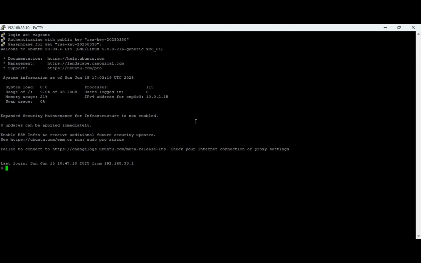Alright, I'll log into my Linux server, Ubuntu 20.04 as Vagrant. And I'm in. I've logged in and I will switch to gain root privilege, which is sudo -i. So I'm in as root.